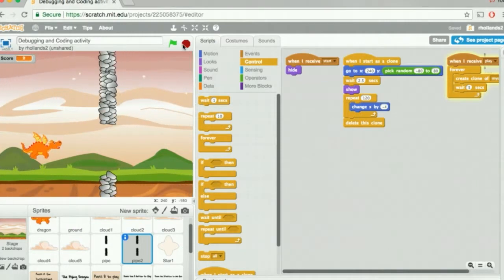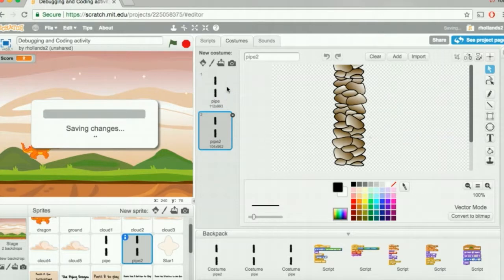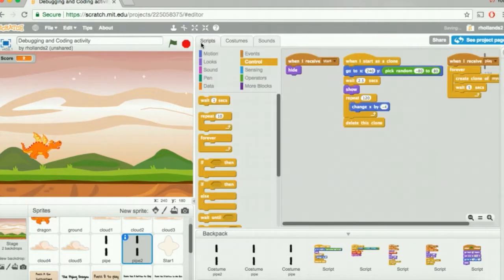To change this, I've loaded a different coloured rocks pipe sprite into my backpack, which I can transfer to my second pipe sprite and remove its original costume. This successfully meets the outcomes of task 3.